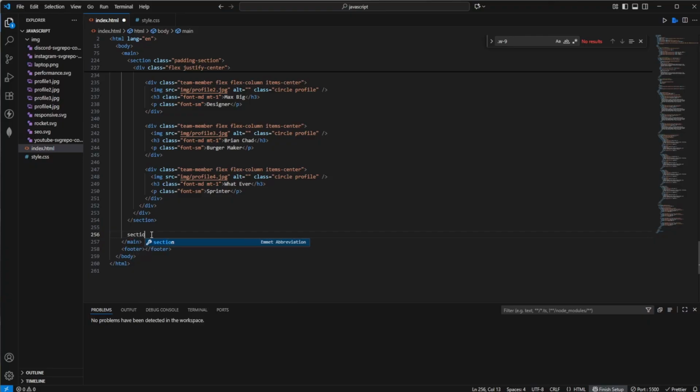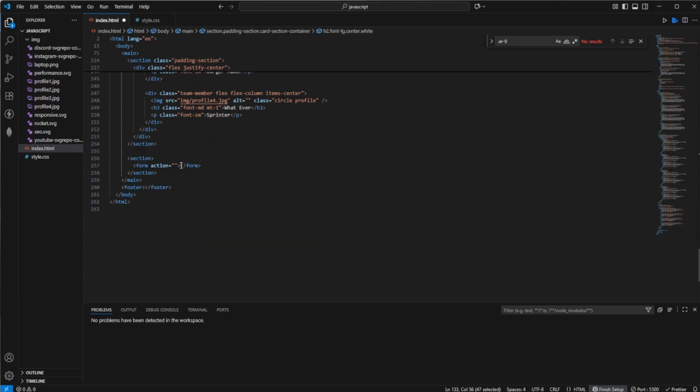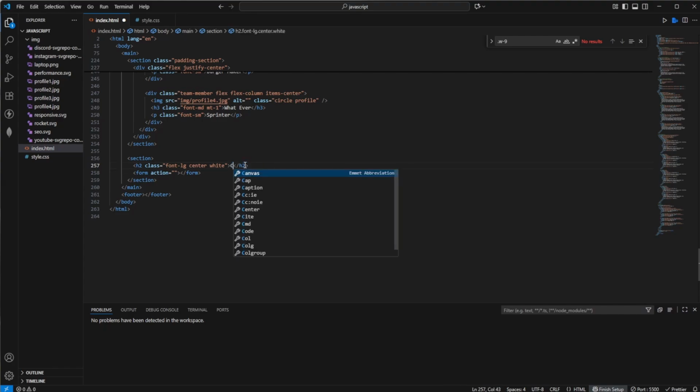To get started creating a contact form, we create another section, and inside of the section we can create a form, which is basically our contact form. We could also add a heading, for example, above our contact form that says, for example, contact us or whatever, and we can put this heading also inside of our contact form.